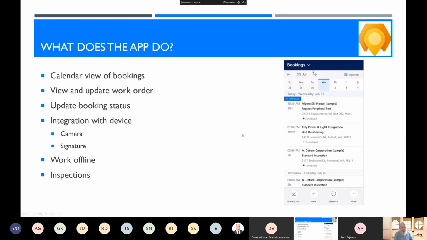So, what does the app do? This new Power App gives you a calendar view of bookings. I've got a screenshot of that, and it's quite a nice view actually. They've done a nice calendar view that looks more like an Outlook type interface rather than your classic grid view of your bookings. That's a screenshot of what it looks like.